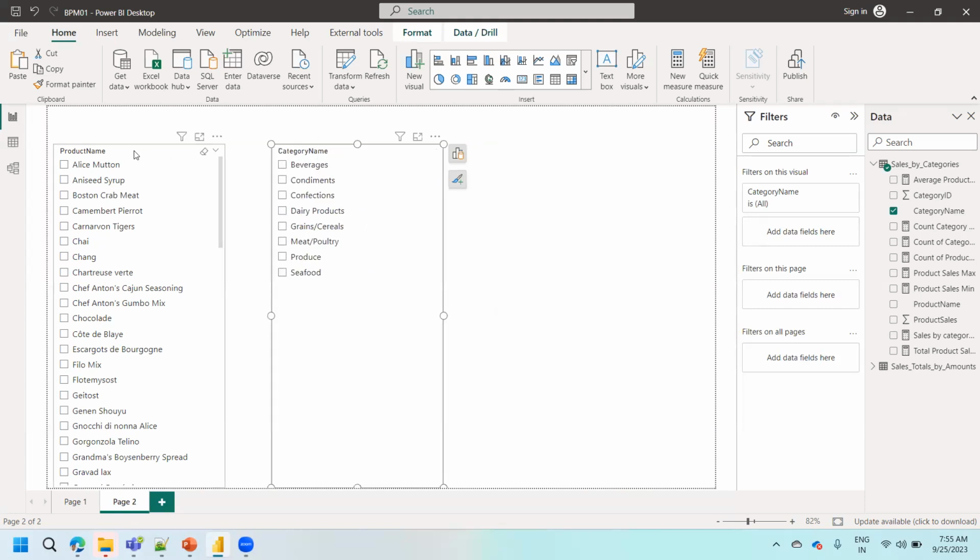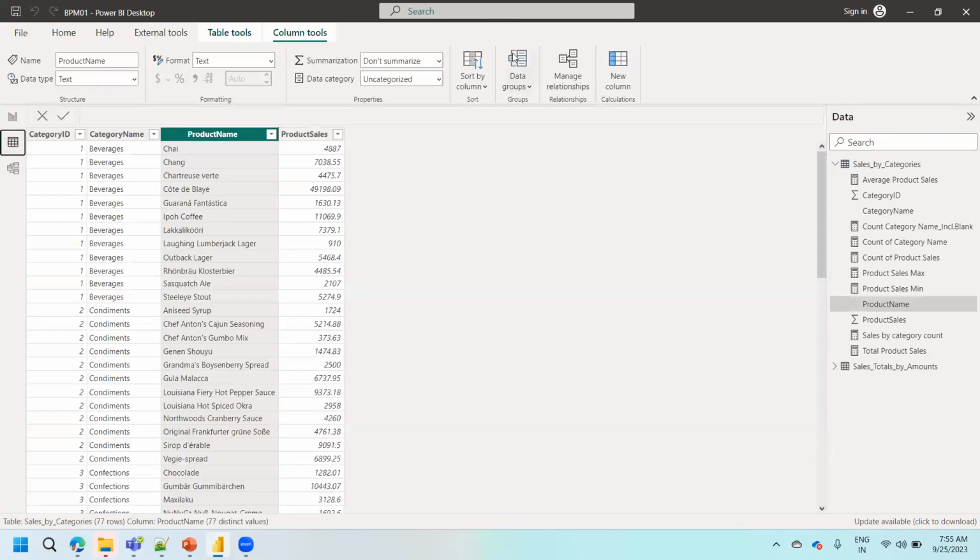As of now, two different slicers I have projected on the reporting canvas. Product name is separate, category name is separate. I want to get product category name in one single slicer. So how can we bring it? Can someone please help me? Concatenate means, is that going to be a measure or a calculated column? Now it is your turn. You have to tell. Is that going to be a calculated column, a measure, or a calculated table? Which one are we going to make use of?